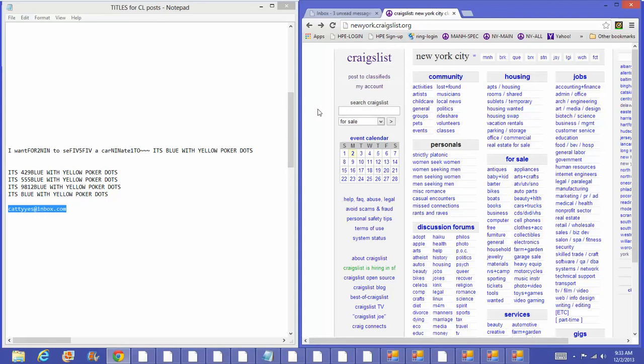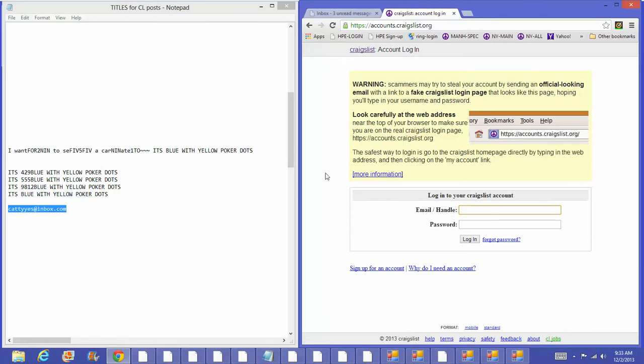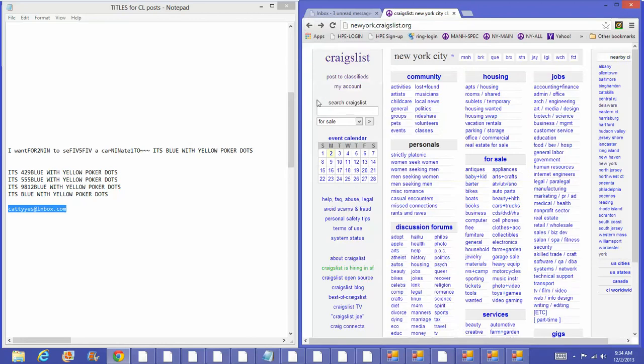Number 1, always make sure that you are not logged into a Craigslist account. So I'm going to check to see and make sure that I'm not logged in. I click on my account on top left hand corner and I see I'm not logged in. That's good. Again, you do not want to be logged in.